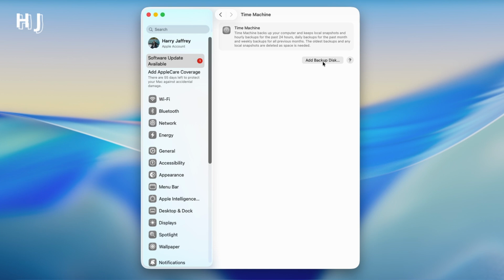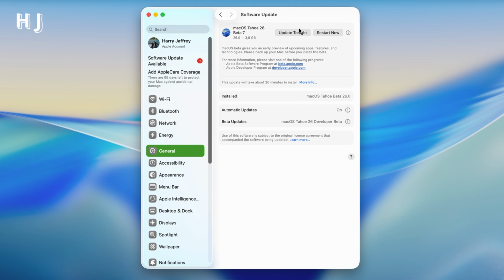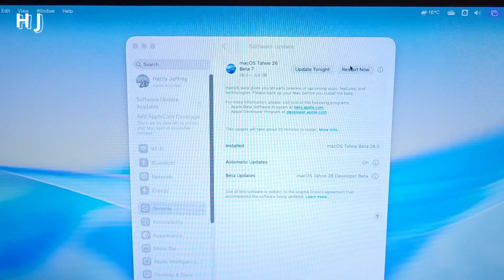This is my additional Mac. I don't have much data on this, so I don't do a backup. But in your case, if you have a lot of data, please do a backup. Then return again to General, then go to Software Update. So here we hit Restart Now.